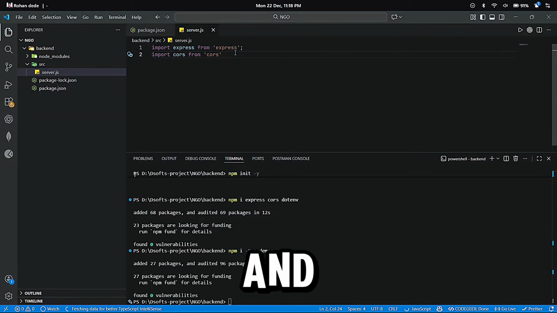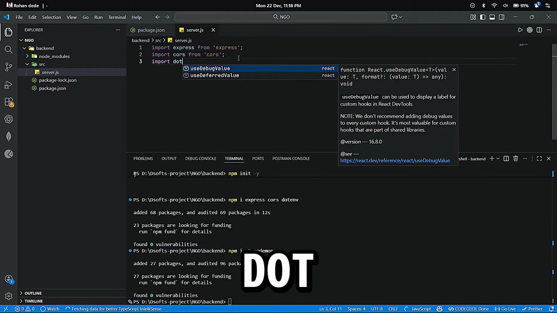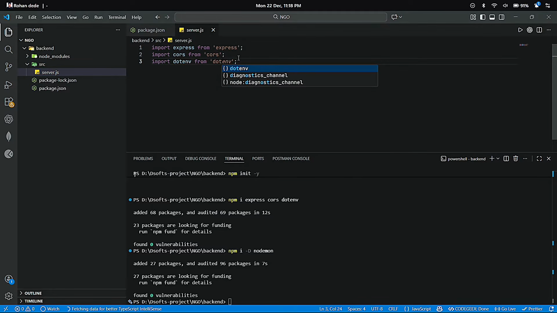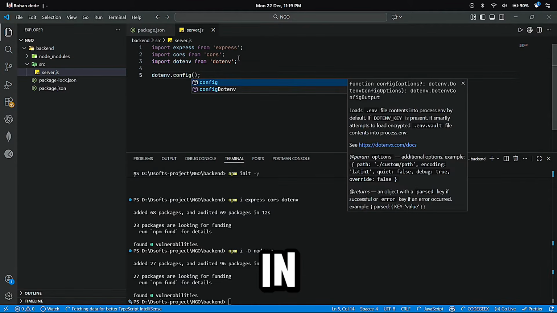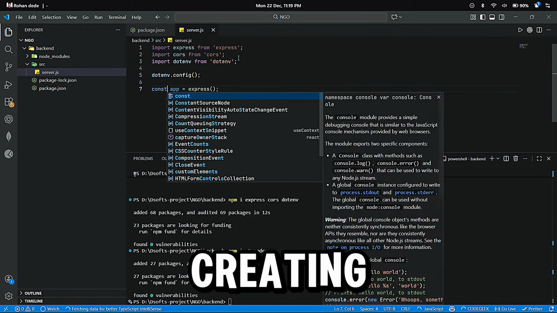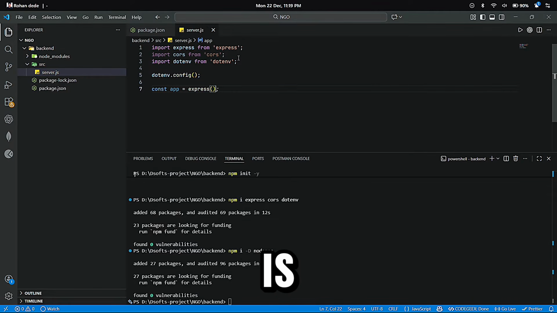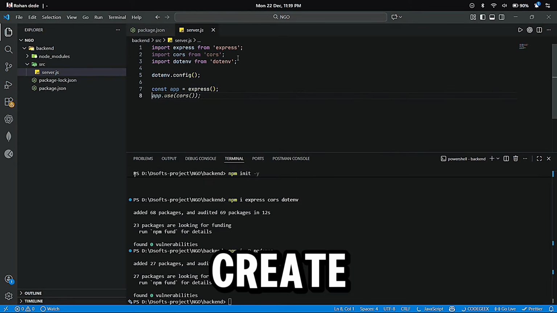And one more, that's dotenv from dotenv. After that, these are the dependencies. So we need to config the dotenv. After this, we are creating our app, const app equals express. This app is our main variable which is used to create our backend.